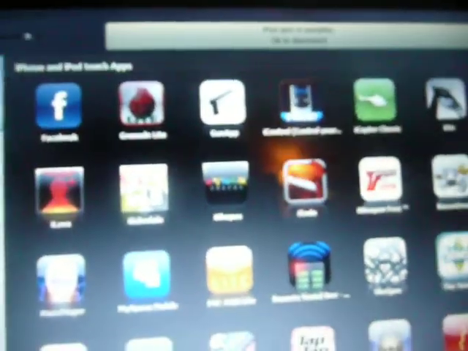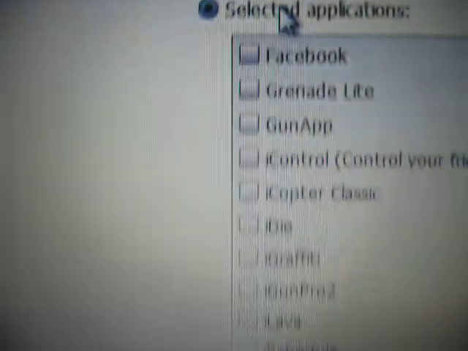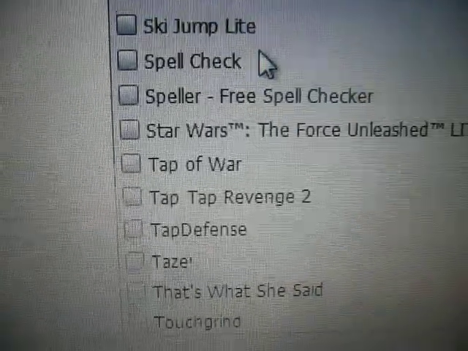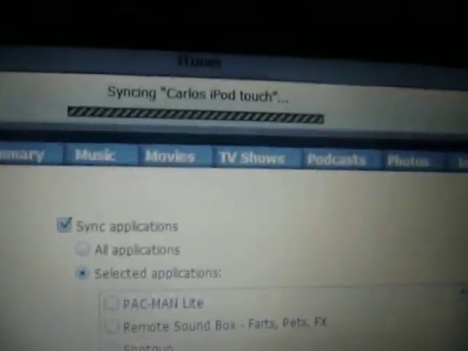Now, I'm going to go to iPod Touch. Just going to sync your apps like usual. I'm going to go to Applications, and select Applications. I'm going to go down to The Sims 3. Synchronize. And it's starting to go.